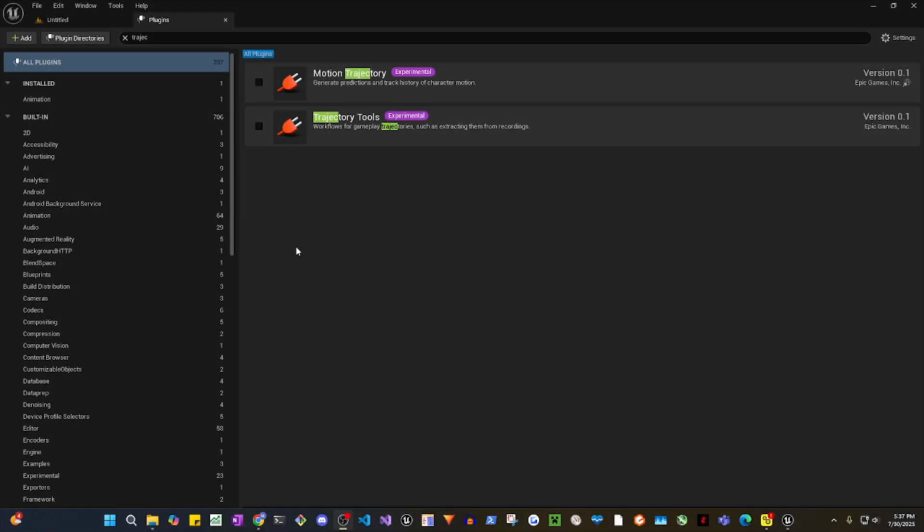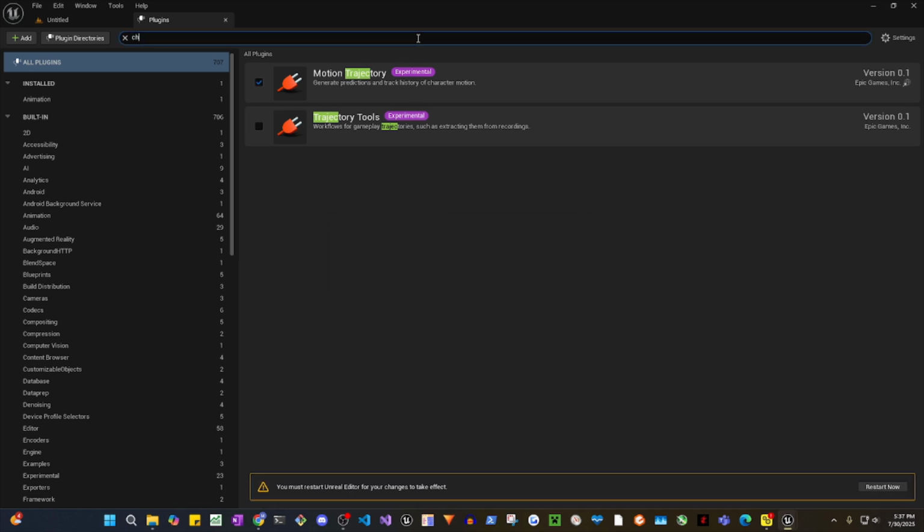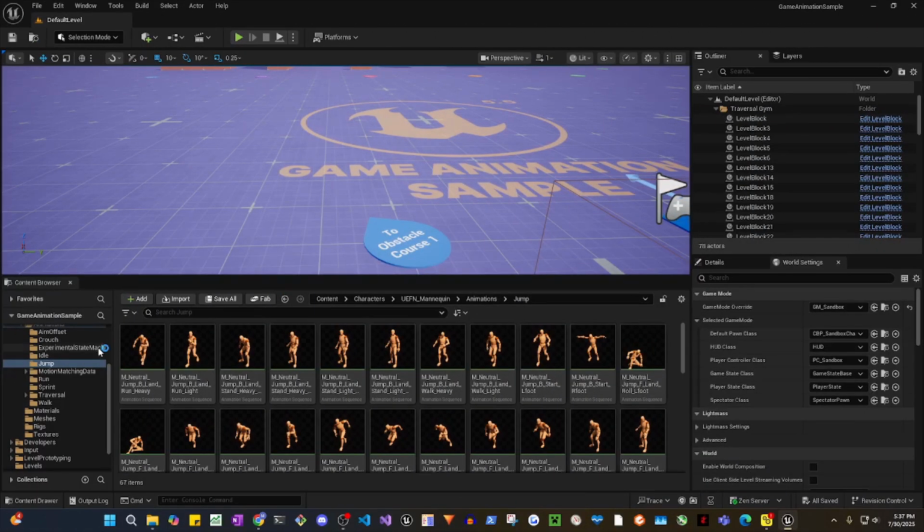Go to the plugin section and enable Motion Trajectory. Then go to Chooser and select Chooser, and then you have to restart the editor. Meanwhile, we're going to transfer some animation from the Game Animation Sample project.